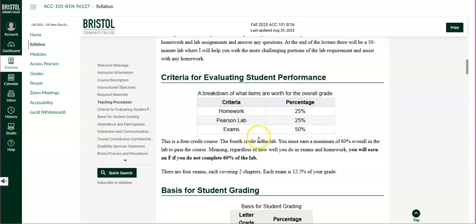Here's the breakdown of where your grade will come from. 25% comes from both the homework and the lab, and 50% from exams. There are 4 exams, each one covering 2 chapters.